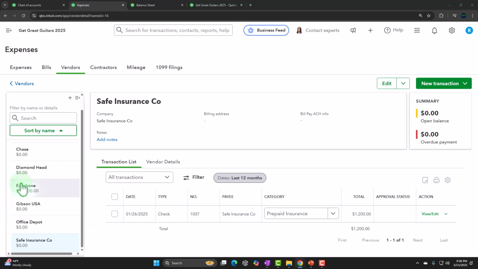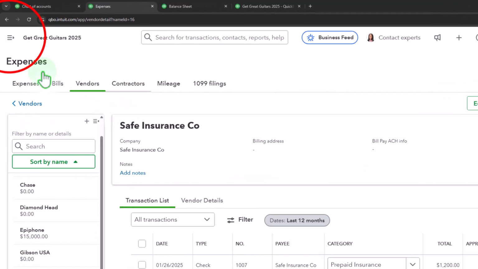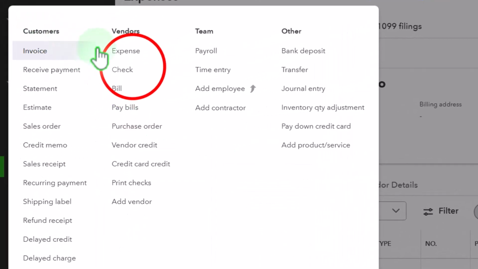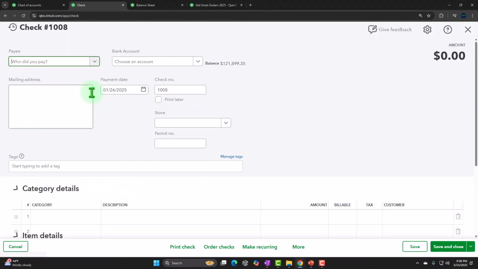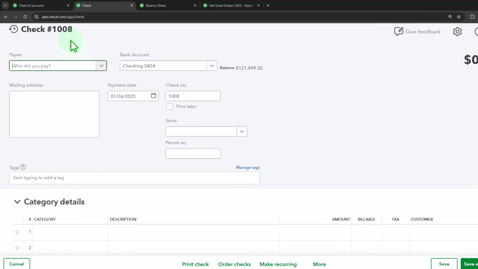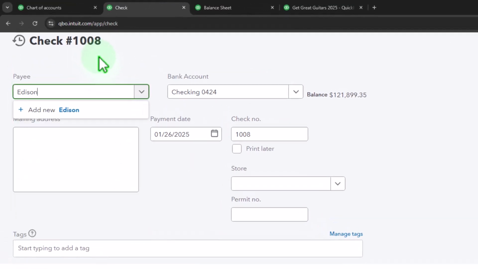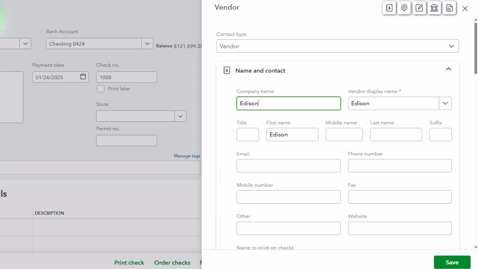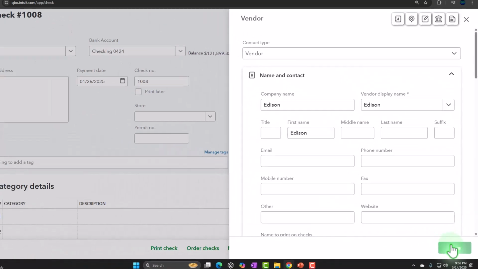All right, let's do another one. Let's hit the plus button over here. Another check form, which is similar to an expense form, but we're just going to use a check form so we can play with the check numbers. This one's going to Edison. So Edison, we don't have that vendor in the system. We're going to add it on the fly as we go. If it was a bank feed, again, this would be in the memo typically, and you would pull it into the vendor. And we're going to say save.